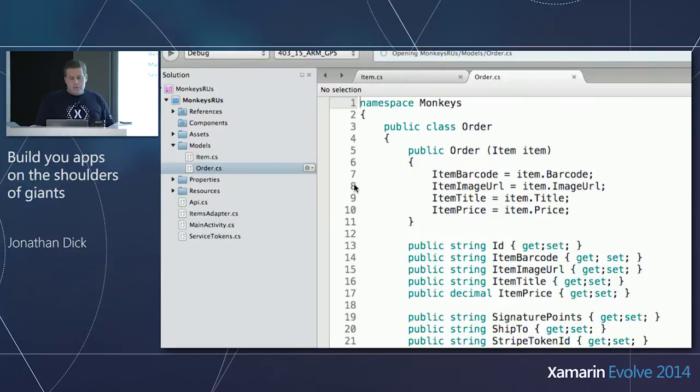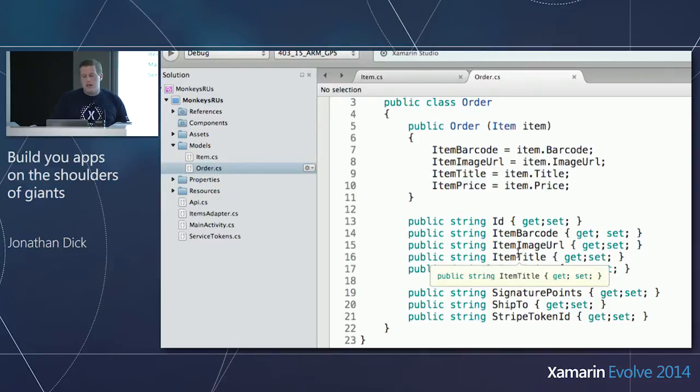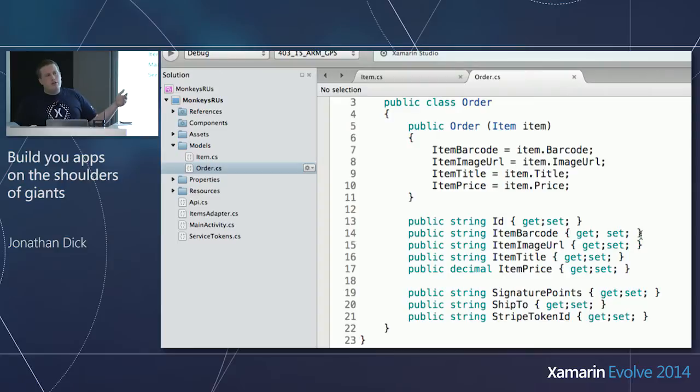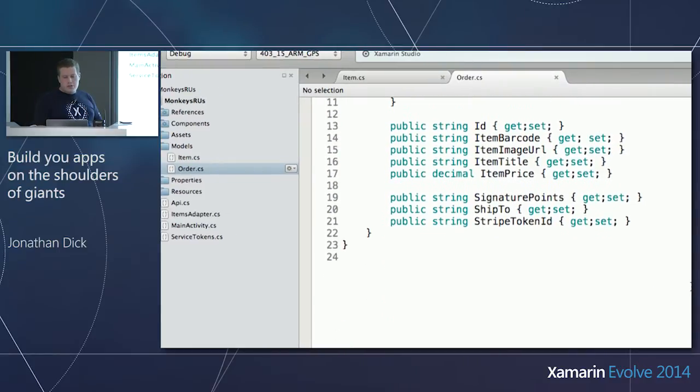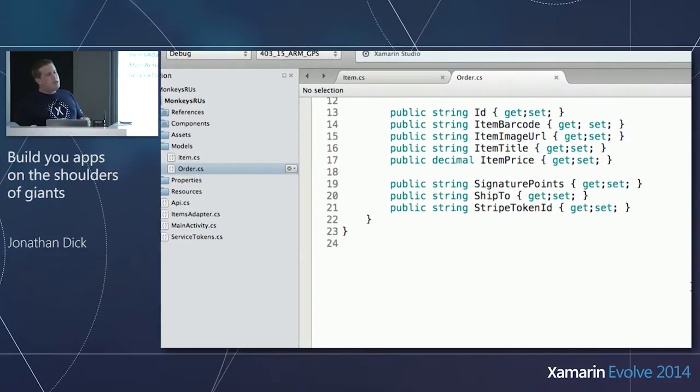I've got an order item here. And this one's a little bit more sophisticated. It's basically got all of the item information. So we're only going to ever process one monkey per order because nobody needs more than one monkey. And I've got some more data here, the signature points. So we're going to store some information about the customer's signature, their ship to address. Just scroll down out here a bit. And then I've got this Stripe token ID.